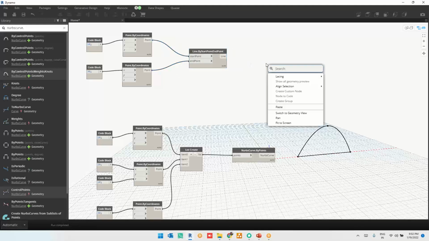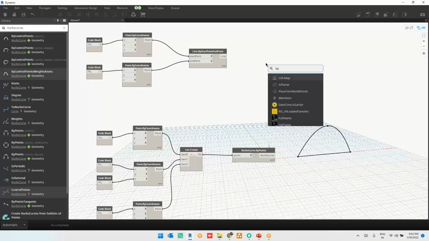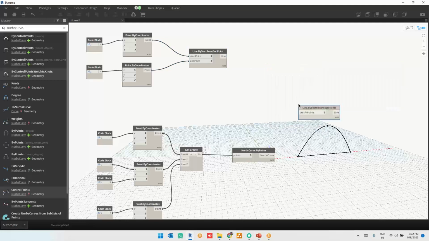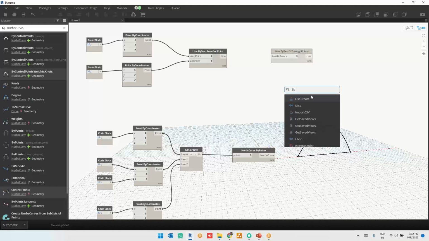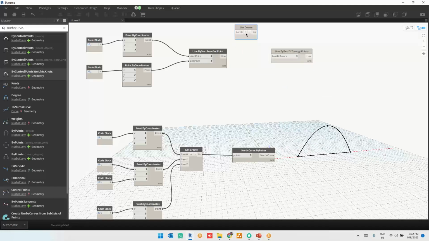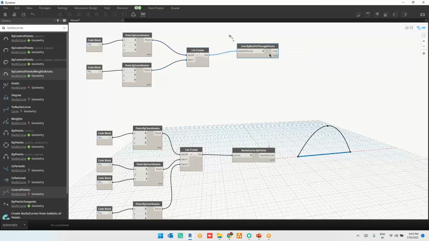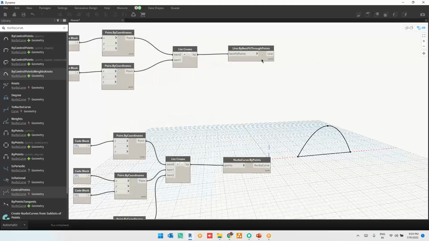And not only this, for example, we have Line.ByBestFitThroughPoints. You don't know how to connect it. Then it is expecting the points, and I use the same List.Create again. So List.Create. I have 2 points here. So when I connect this, and when I connect this to these points, again it will understand the best fit of the particular points. Clear? So don't always expect a straight line with the help of this node.